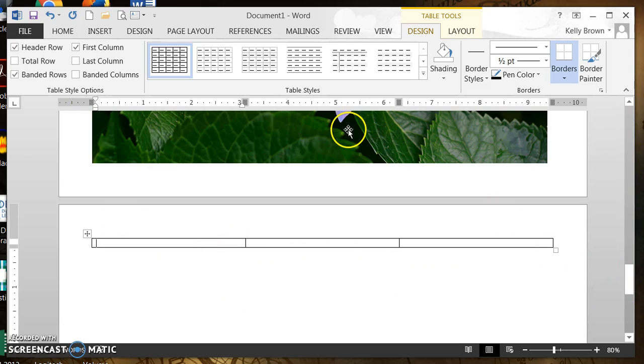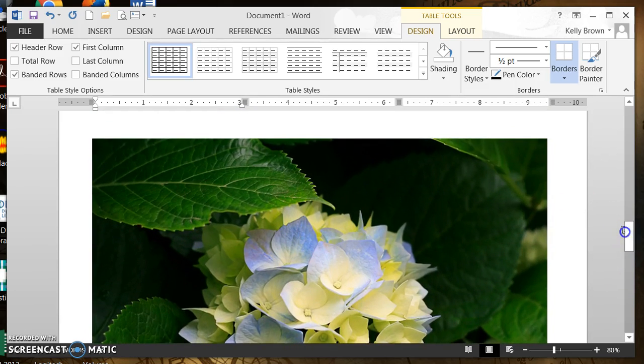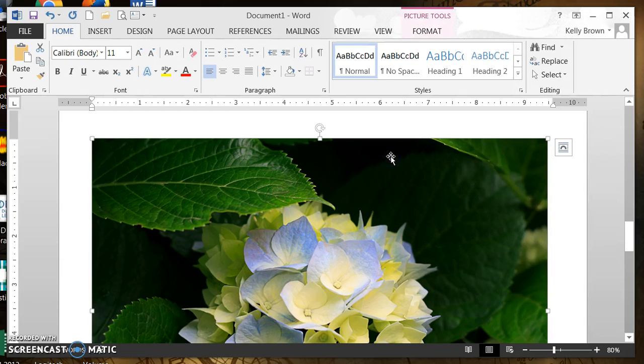So now I want to put each one of these pictures in a cell. Well, obviously I'm going to have to make the pictures a little smaller. They won't fit in the size they're in right now. So I'm going to go up to the one right above it, the hydrangea. I'm going to click on it to select it.